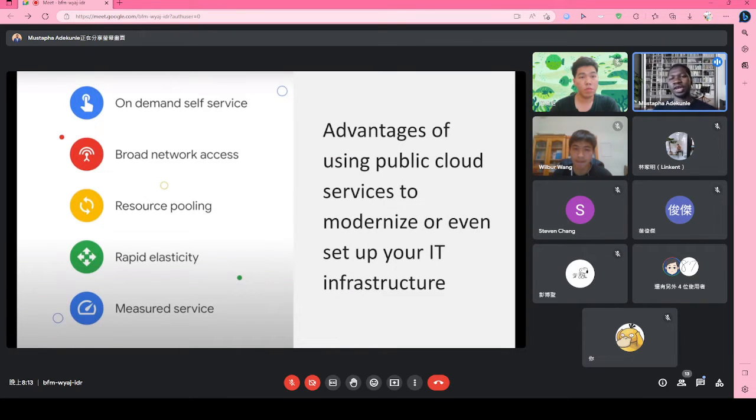Let's discuss some key advantages of using public cloud services to modernize or even set up your IT infrastructure. The first is that cloud reduces the need for IT teams to act as a gateway to technical resources such as network security, storage, compute power, and data. You can think of the cloud as an on demand self service for anyone in the business.